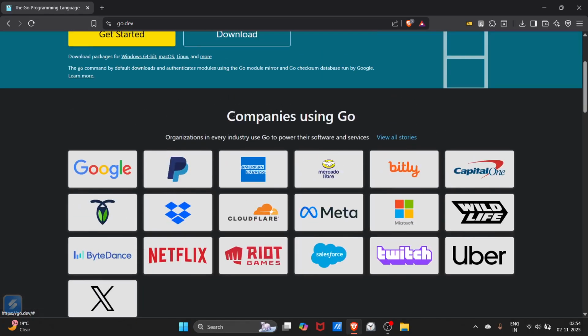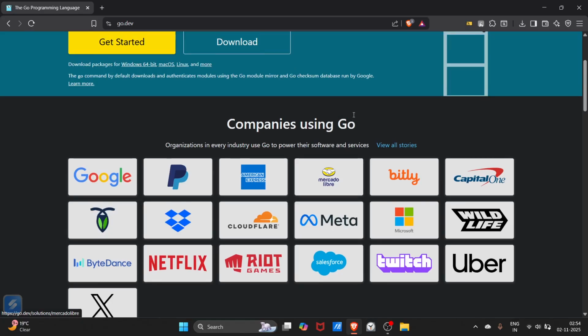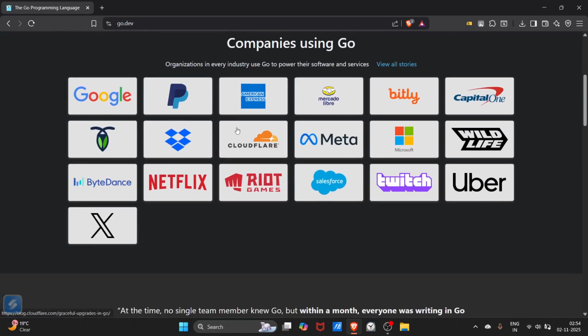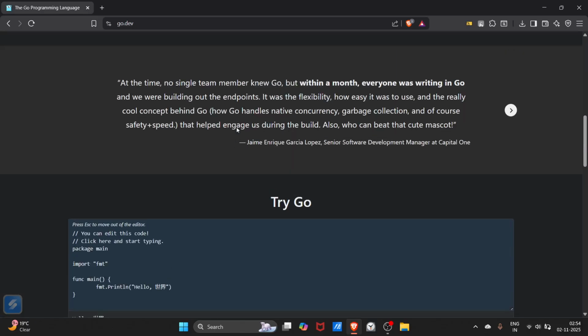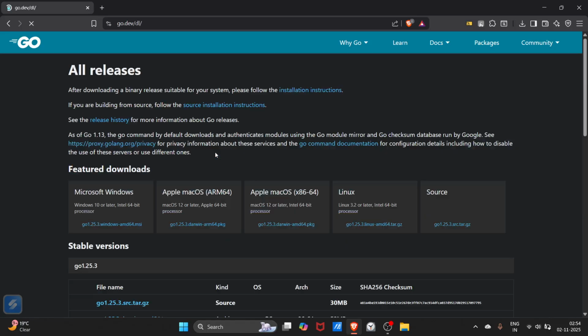Here you can see which companies are using Golang. Sorry, that was not Go languages. Now you can just simply click on the download button.